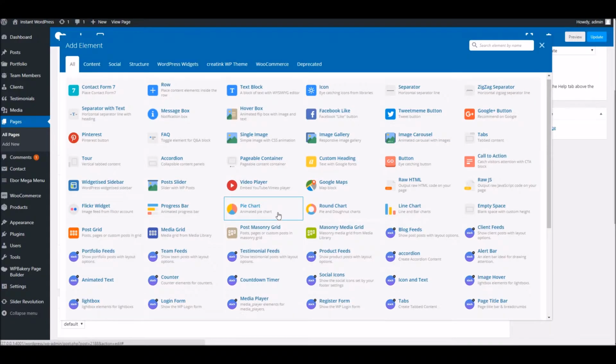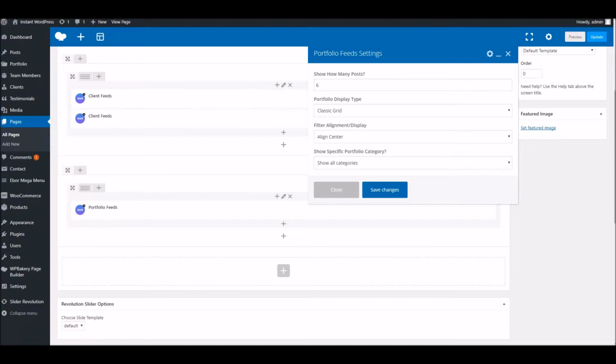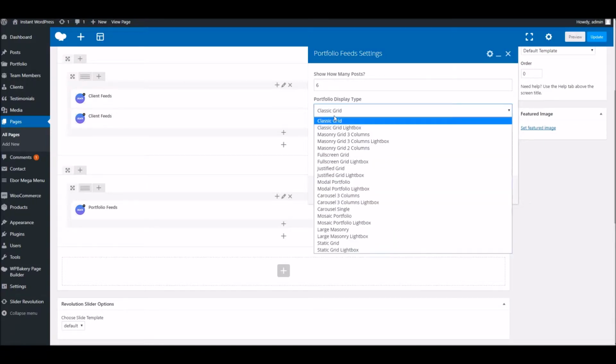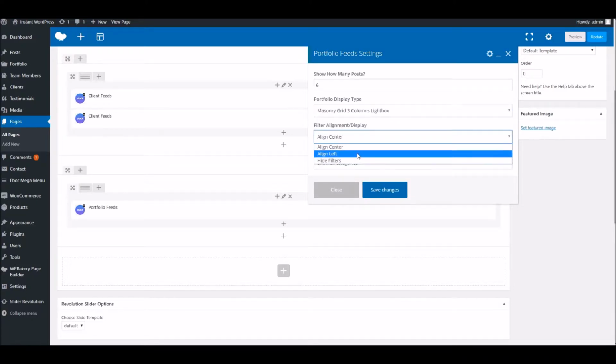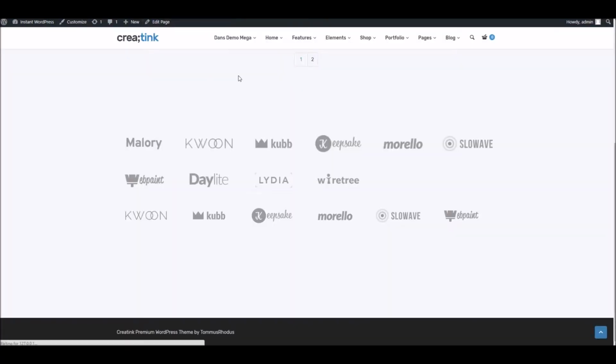Moving on, we've got the portfolio feed. Now this is simply a feed similar to the blog feed, which shows the portfolio items you've added. Again, you can choose to show a certain amount of items. You can choose one of the many layouts we've got here, as well as whether it's a lightbox style or not. You can choose the alignment for the filters, so whether you want them to be in the center or the left, and so on and so forth. And you can also choose a category. So let's go ahead and pop that in and take a look.